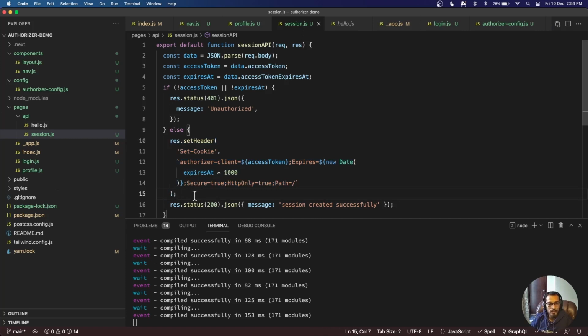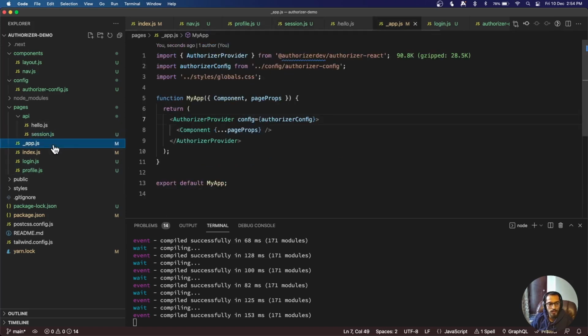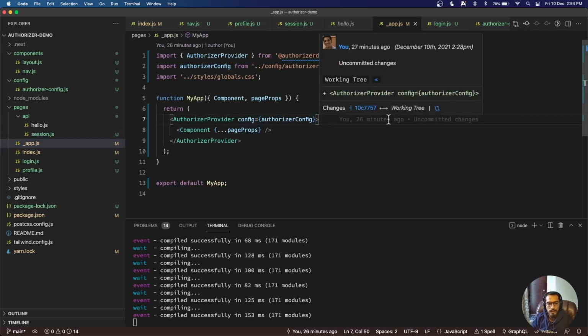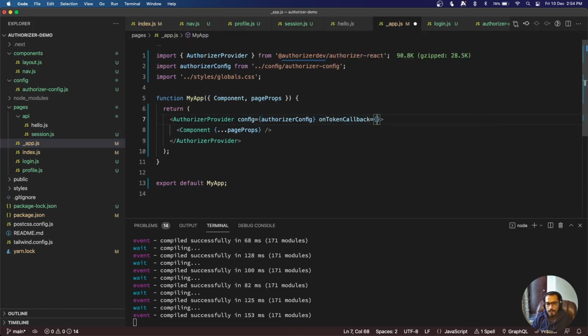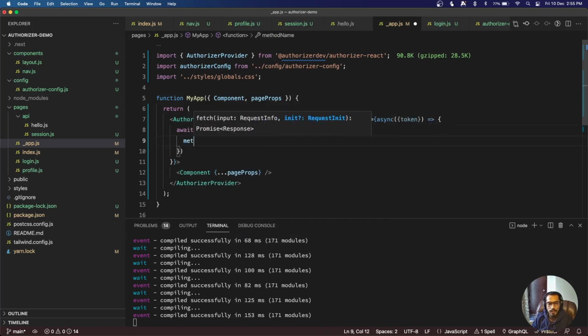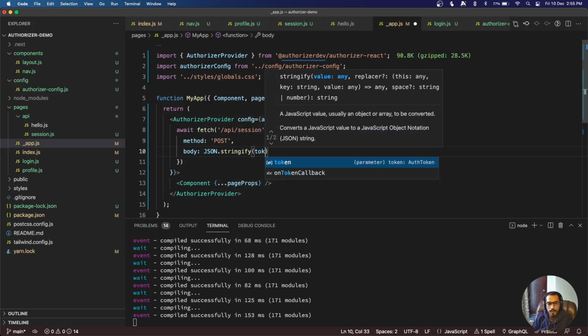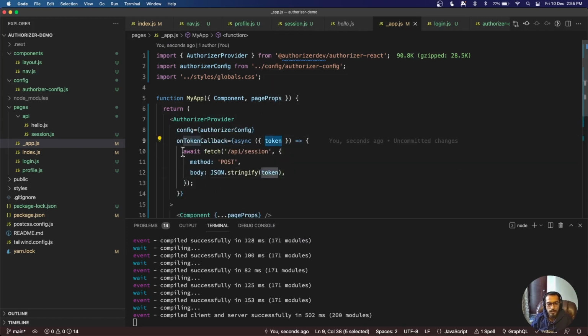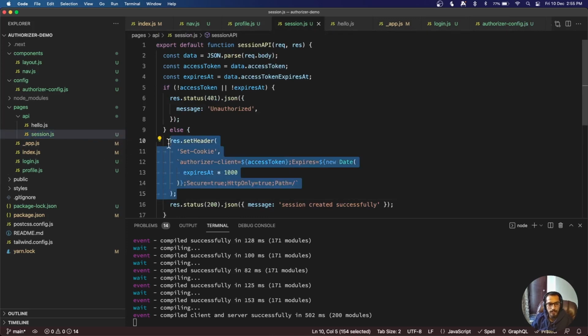Alright, so next what we will do is we will try to call this session API inside our app file, and here with AuthorizerProvider we get an onToken callback. This expects an asynchronous function which you can use, and this is only called when you have a token or user. In this case we are not going to use user, so we'll just keep it as it is, and here we will say await fetch /api/session, method will be POST, and body will be JSON.stringify(token). So whenever we have a token, this will set the session for our Next.js application, and this will set an HTTP only cookie using this particular API.